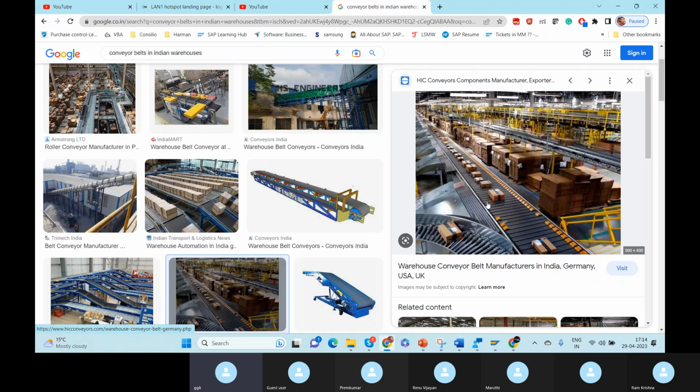To dispatch. Dispatch, or again a staging area. It can be going either to the respective final destination bins, or else it will go to production, or else it will go to staging. There are a lot of ways and a lot of reasons why they keep conveyor belts in the warehouse. Am I right?